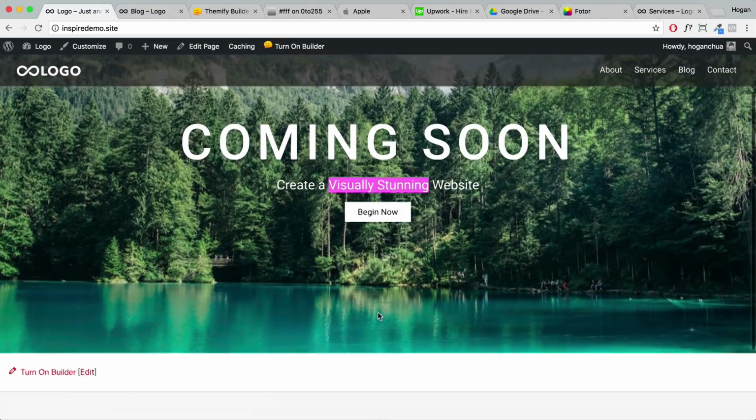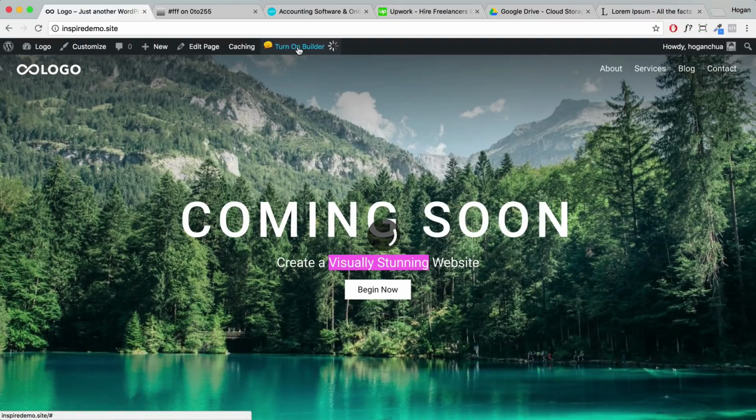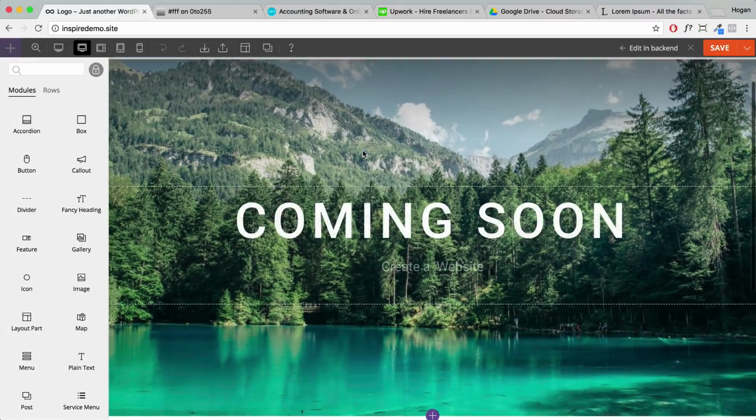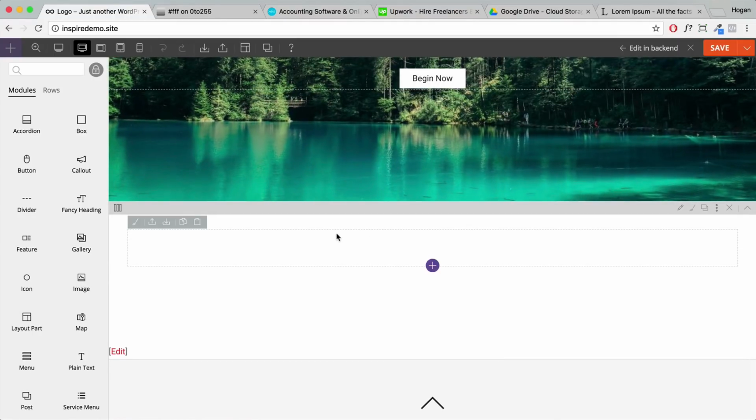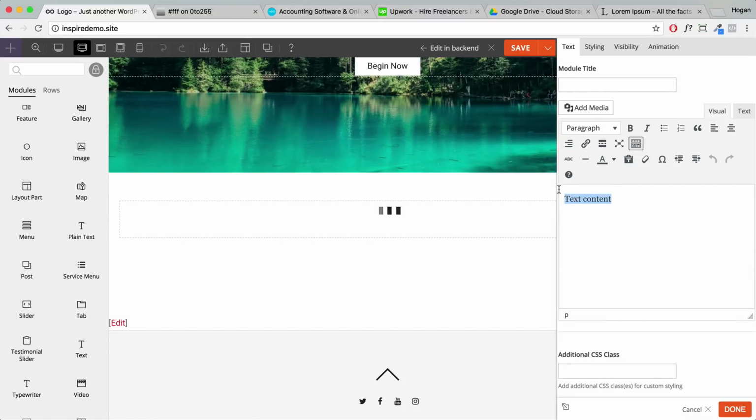Okay, so the next section is we're going to be building out the services section with the featured module, which is really cool as well. Let's turn on our builder again. Scroll down to the second row. What we're going to do is drop in a text module, and I'm going to type in what we do. You can type in services or whatever you want.